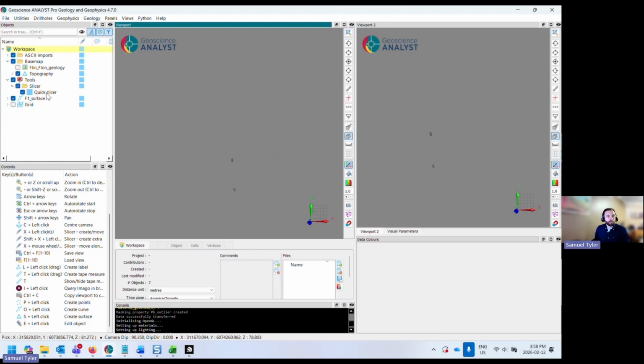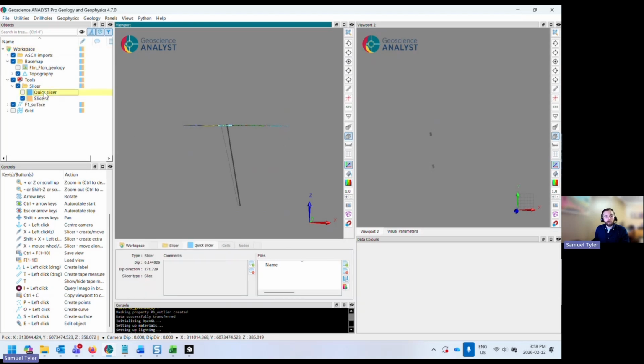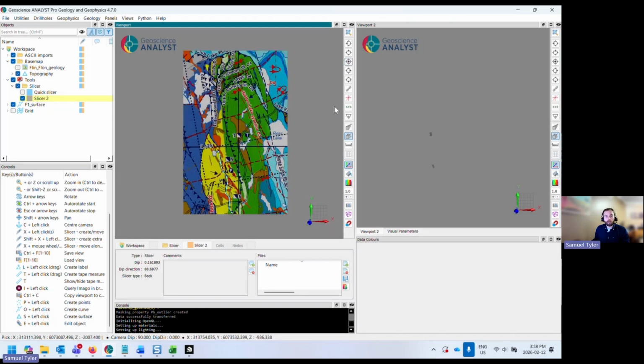So what I just did was I re-registered my original slicer because I didn't shift X and click. To create a new slicer, shift X. Good to know. So we'll just recreate that first one. Shift X, click and drag here. Now I've got a quick slicer and a slicer 2. So I want my slicer 2 at surface level to be active in my primary viewport, and I want my slicer 2 at depth to be active in my viewport 2.